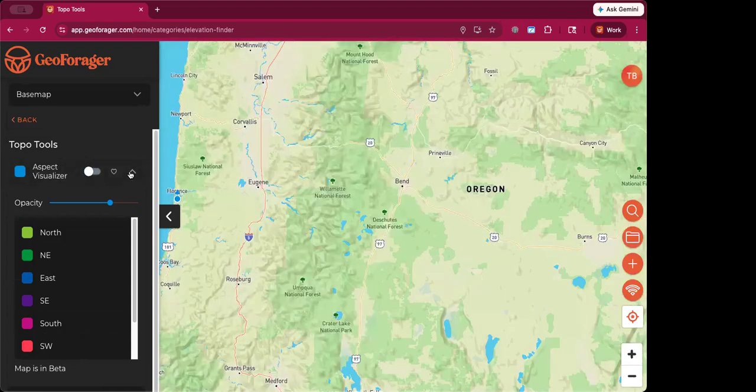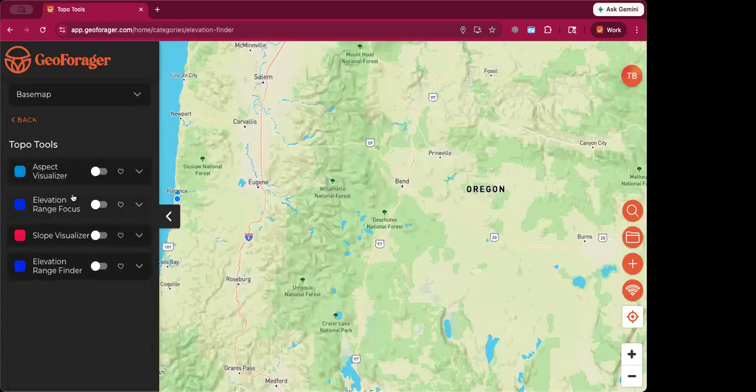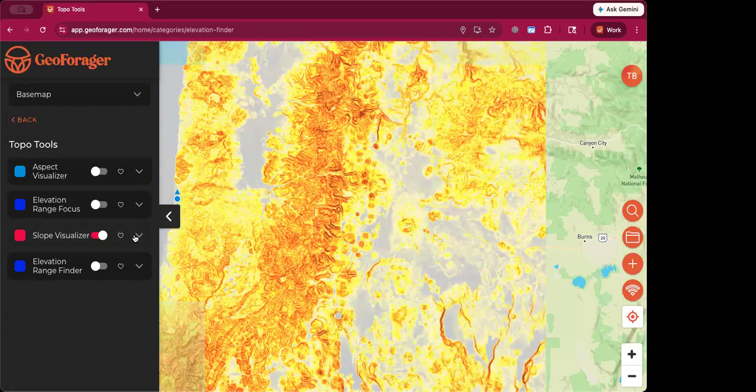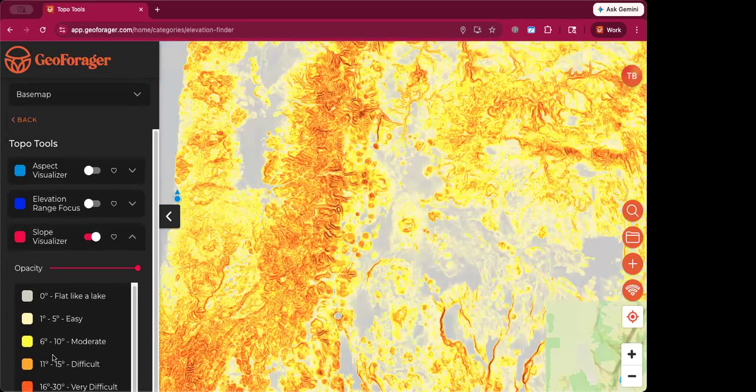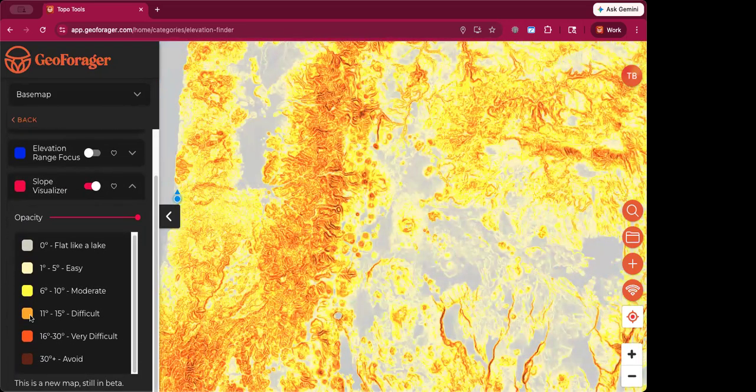And in some, especially dry areas, we care a lot about finding northern aspects. The slope visualizer is similar. That will colorize how steep the slopes are. So as you look at this, basically anything that starts getting into this middle orange and bright orange is going to be very difficult to hike on.